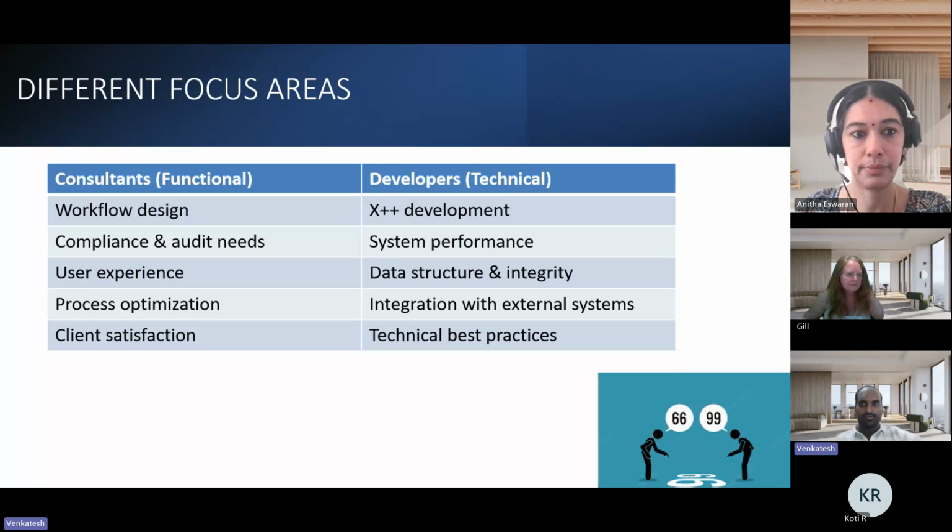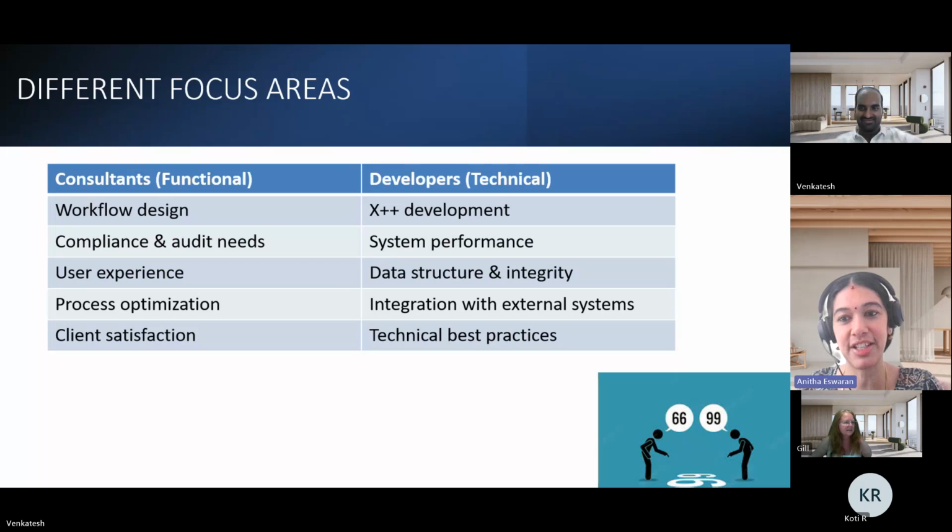So this is an interactive session. Feel free to unmute yourself and pitch in if you have any concern or any inputs. Since this is an open forum, and we are from different backgrounds, being a solution architect, technical or functional, please share your views so that this becomes interactive and we can share our knowledge also. So here we have highlighted the different focus areas from the functional perspective and the technical perspective. Can you please move to the next slide? Sure.